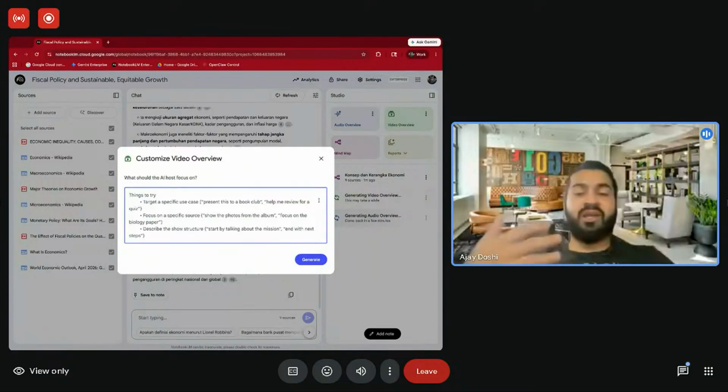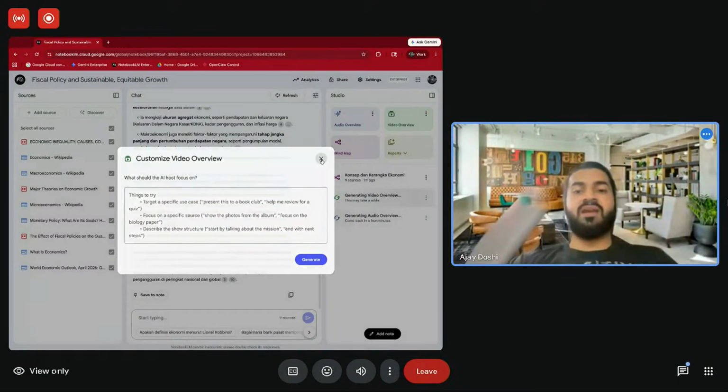So for starters, you can go ahead and click the buttons to try it out and understand how it works. But as you start adding more sources, you can basically go and use these extra customization features.